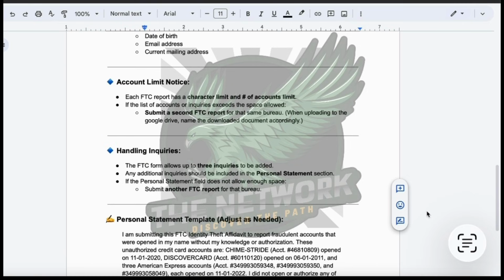So that's going to be separate FTC reports for all of those accounts, on those different bureaus. When you want to handle inquiries, the FTC form allows up to 3 inquiries to be added. Any additional inquiries should be included in the personal statement section. If the personal statement field does not allow enough space, submit another FTC report.